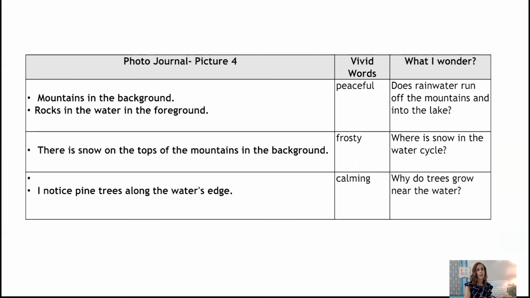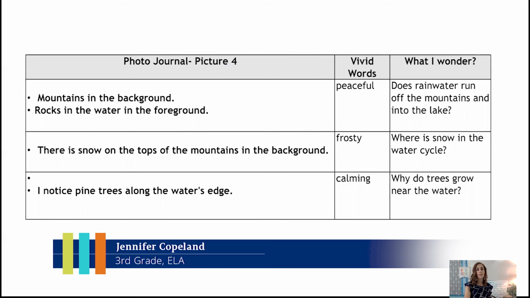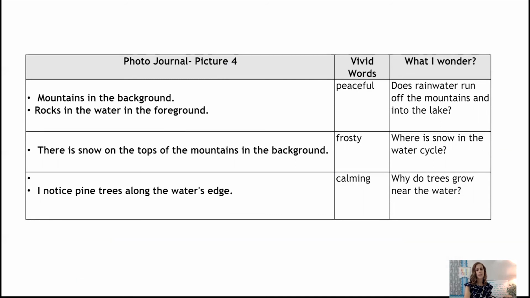Another key detail I jotted down was there is snow on the tops of the mountains in the background. A word for that might be frosty. And a question I wondered was, where is snow in the water cycle? I also jotted down that I noticed pine trees along the water's edge. That was calming to look at. And I wondered, why do trees grow near the water? Were your notes similar? Awesome job.